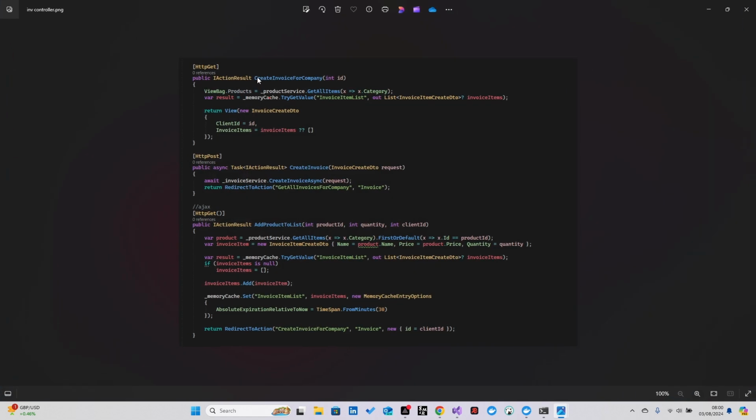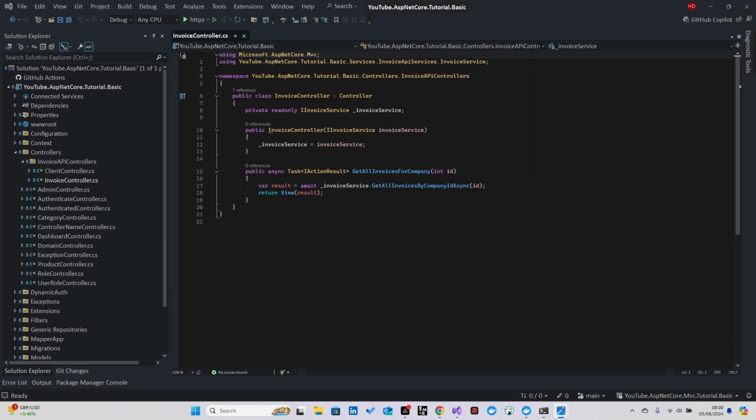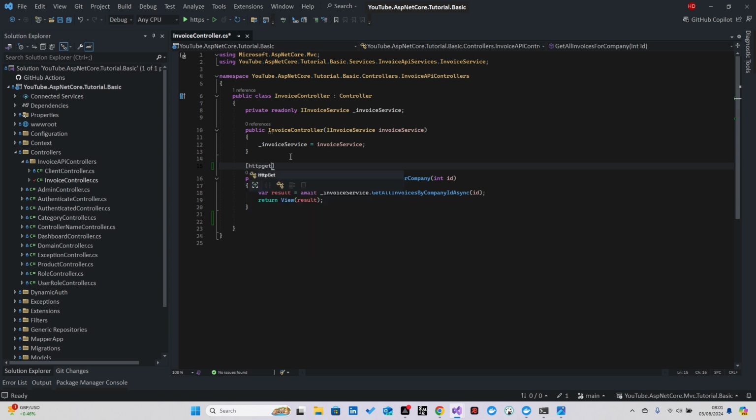So, create invoice for company. This is what we're going to create. Okay, let me put it aside. I'm going to take a look while creating this method. Let's try to type together, guys. It's going to be an HTTP get method. You can explicitly type HTTP get. Let's show explicitly all of them. Okay, let's type HTTP get again.